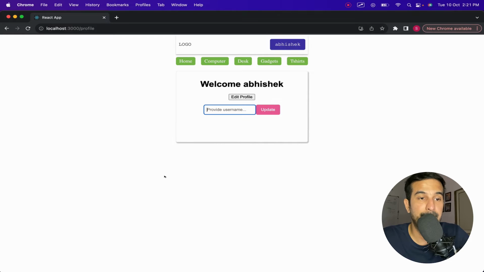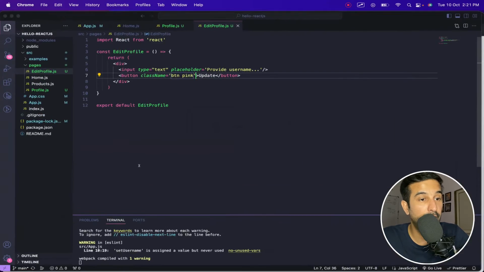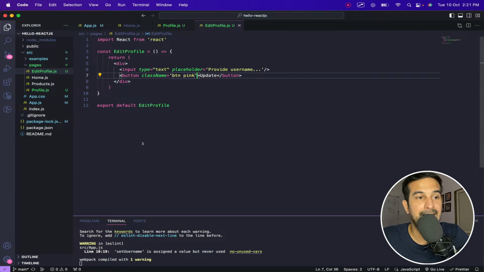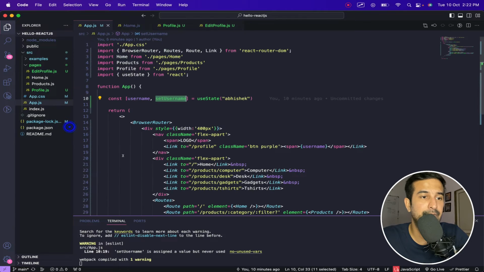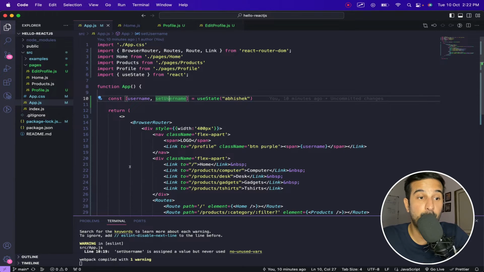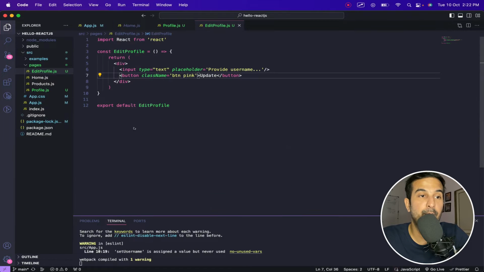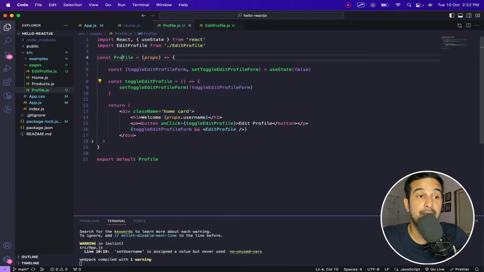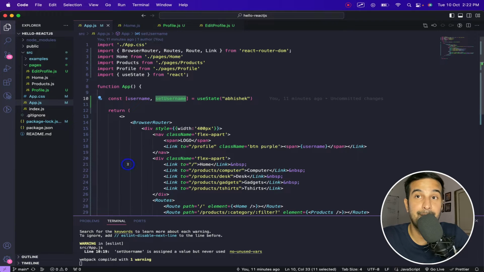Now I have to have the code so that this particular form can be used to update the state variable, which is my username. How do I do that? In order to do that, inside the edit profile, I need at least one piece of information. I need the function that can be used to update the state variable, which is the setUsername method, right? And because edit profile is being called inside of profile, I will have to send this setUsername function to profile first, and then from profile send it to edit profile, right?